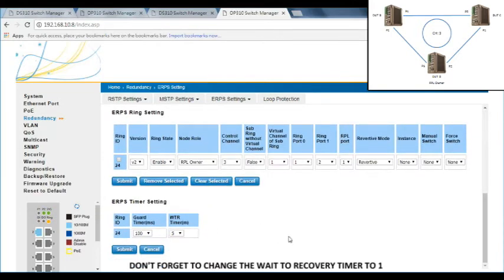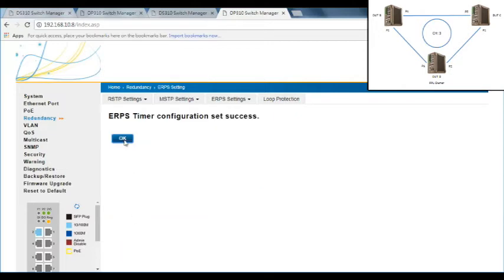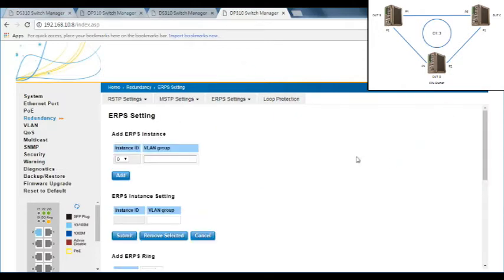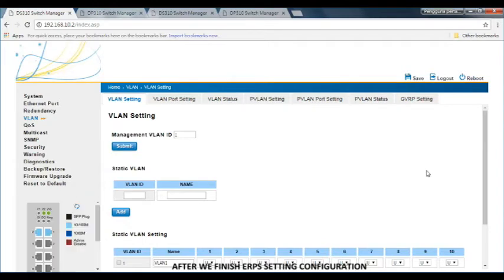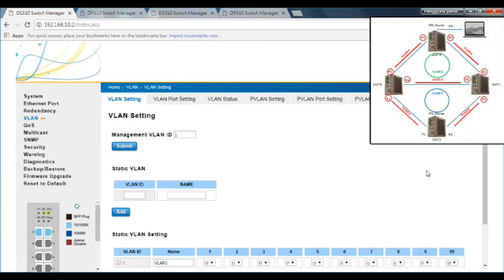Don't forget to change the wait to recovery timer to 1 for the fast recovery timer. And now the ERPS setting configuration is already finished. After we finish the ERPS setting configuration for the main ring and sub ring, the last thing that we need to do is assign all of the ports to the VLAN, because we want to make sure that all the packets are sent to the correct ports.